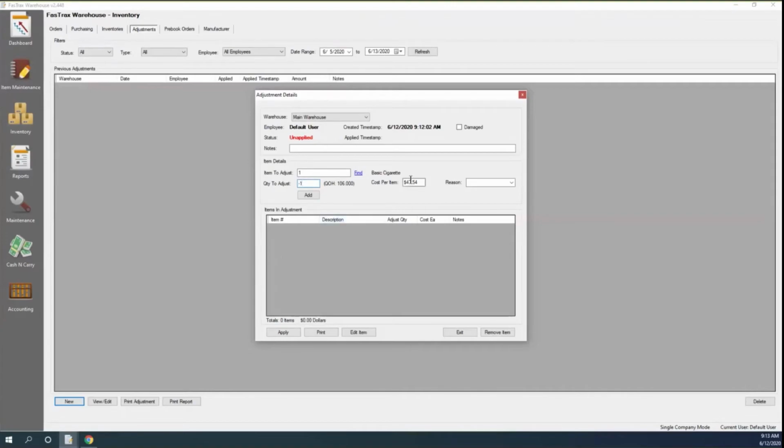And it does tell me my cost per item. There is the option where you can change this if you need to. Most of the time though, you won't have to adjust your cost. It's going to pull what you already have it set as.